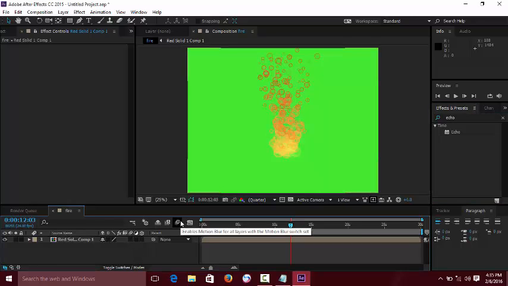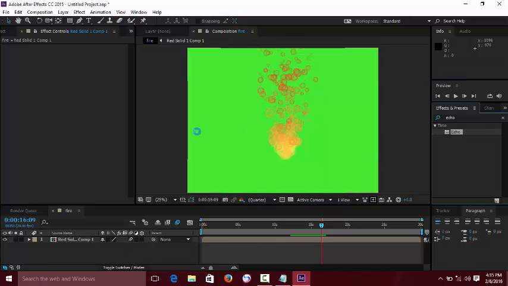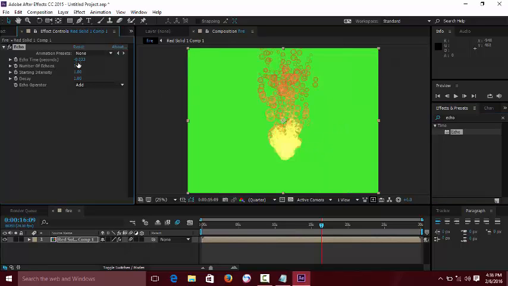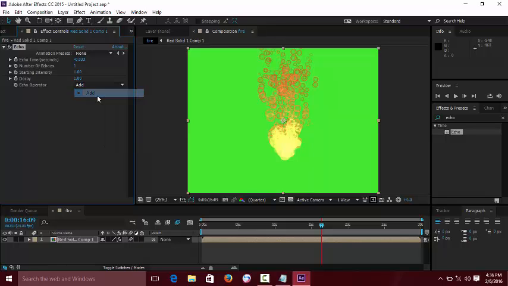So right now you're gonna click on enable motion blur. After enabling the motion blur, you see what's gonna happen, something like this. Then you wait for a minute and add the echo. After adding the echo, set the echo operator to add. You can see this place now looks more fiery.